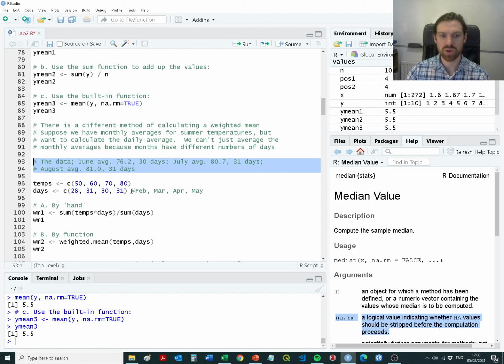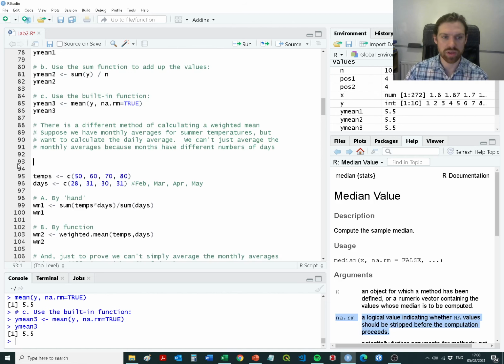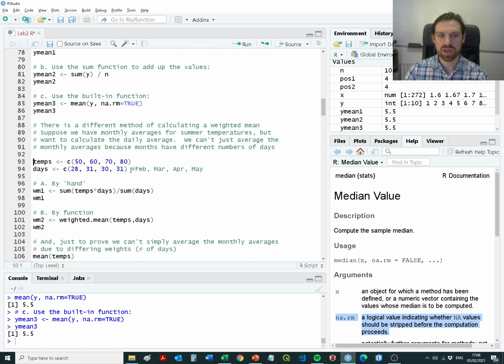And here what I've done is I've just generated some temperatures. So actually what I did was, you can just ignore this here. What I decided to do was, let's say that it's February, March, April and May. And I changed these numbers because I wanted the data to be somewhat realistic, and I wasn't really happy with the number that was there before.